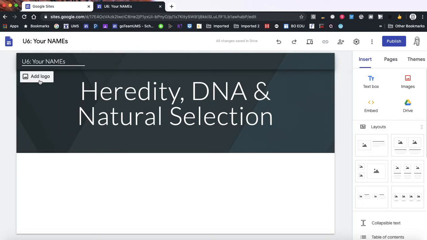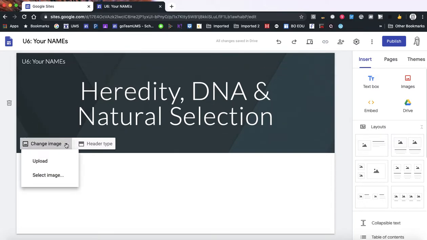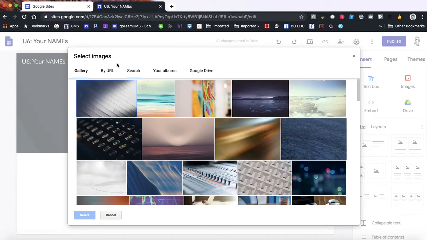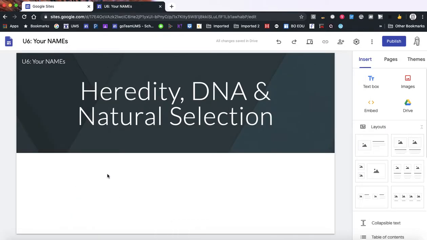Now, when you click over here, there's where the logo is. You can change the image behind the title by going here and either upload it or select an image. As with most Google things, when you click select image, it'll allow you to pick from the gallery that they have, a URL, search for one, your albums in your drive, anything that's available to you normally through Google.